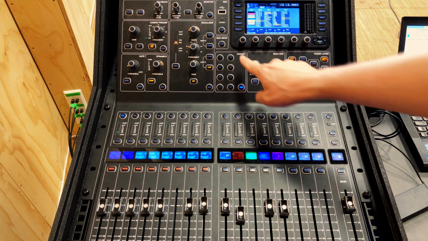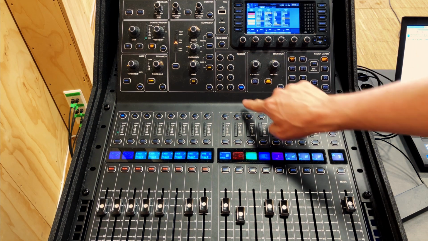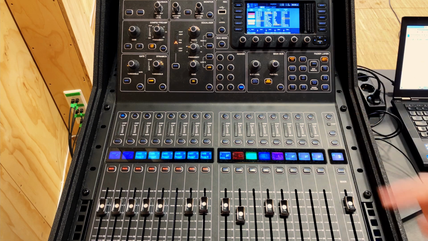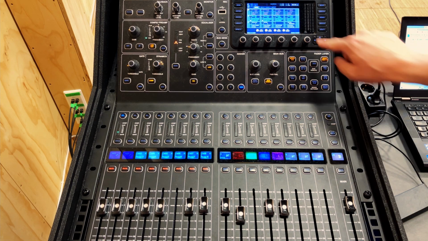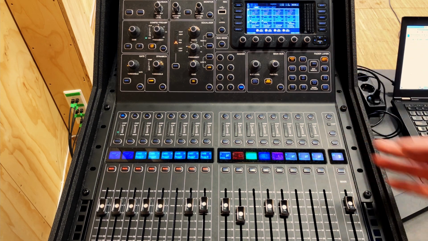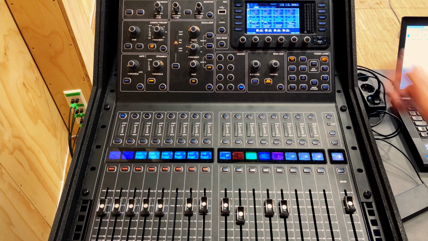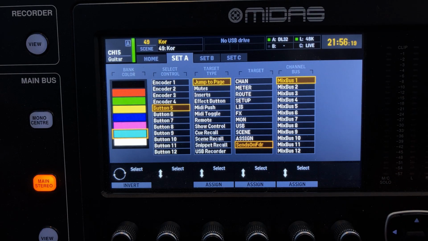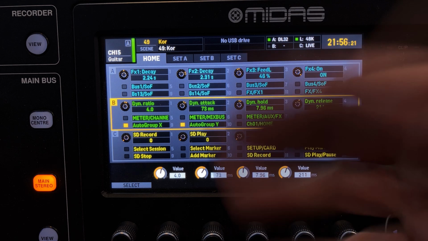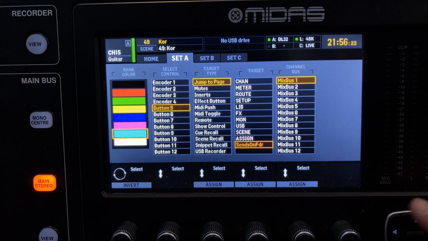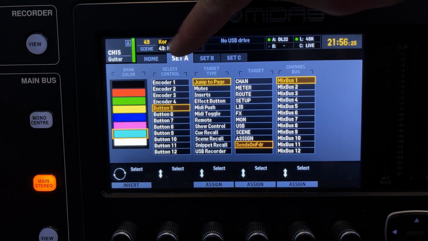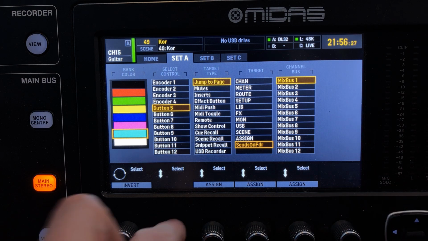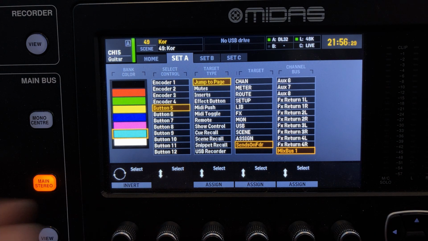So what you do to get to the assign section is you just press this view key down here, and then up on the screen, it's going to show you the home page, right? Which is fairly useless. Now the software is the same on all of these mixers, so you actually see the encoder section, even though we don't have those physical encoders available on this mixer. So what we want to do on either console is page over to the next page, and then you can select your buttons over here.